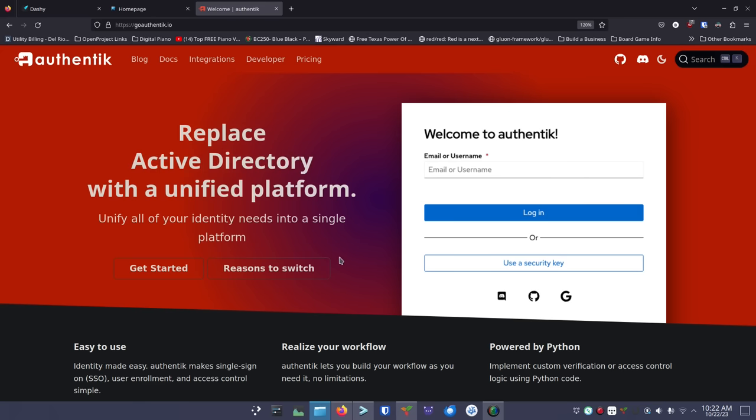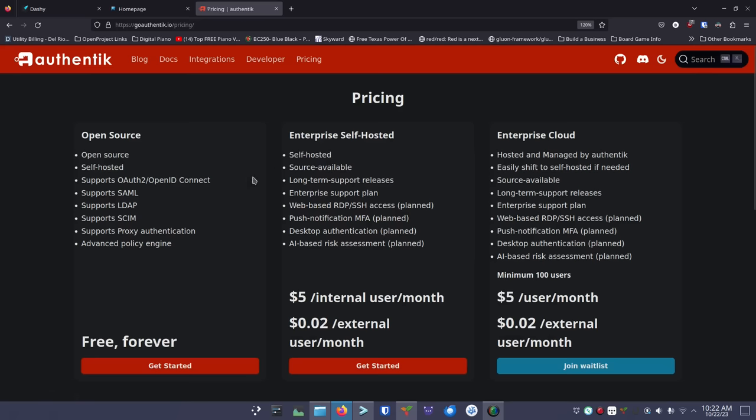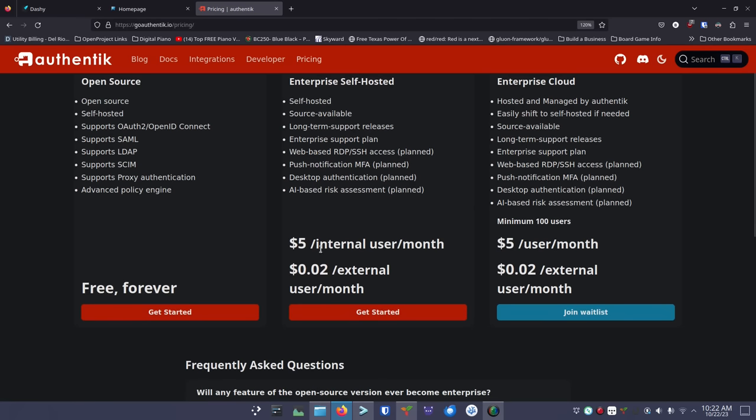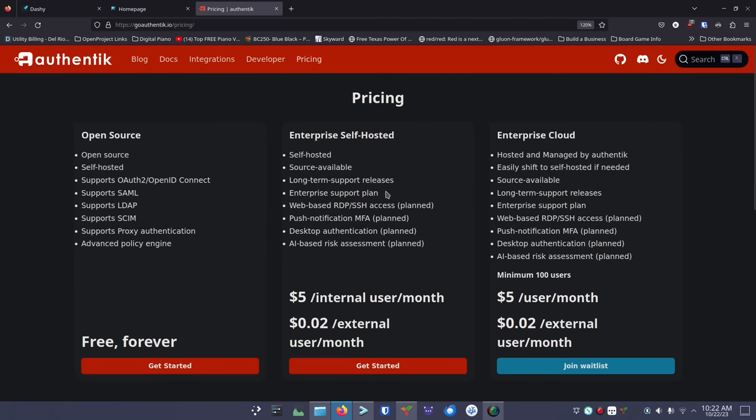If you're a business or an enterprise, maybe you're the IT person for them and you're just checking out Authentik to see what it offers. Once you've done that, if you say, man, I'd love to use this for my enterprise, or I'd love to use this for my company, jump over here to the pricing and check out the pricing that they've got. So $5 per internal user per month. This is pretty cheap, and you get a lot of really cool stuff. It's enterprise self-hosted. Okay, that means you're still self-hosting it, but you get the enterprise features.